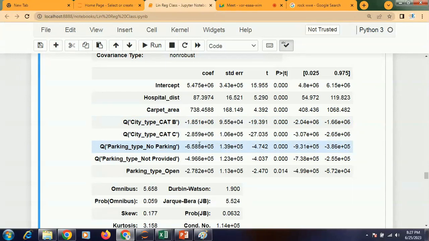Okay, so similarly for city type, A was my base. So in comparison to A, if I stay in a B, I will pay this much lesser amount of money. In C, I will pay further lesser amount of money. Similarly for parking, in comparison to covered parking, for open parking, obviously I'll pay lesser amount. For not provided, I'll pay lesser amount, further less. The least amount will be no parking at all.